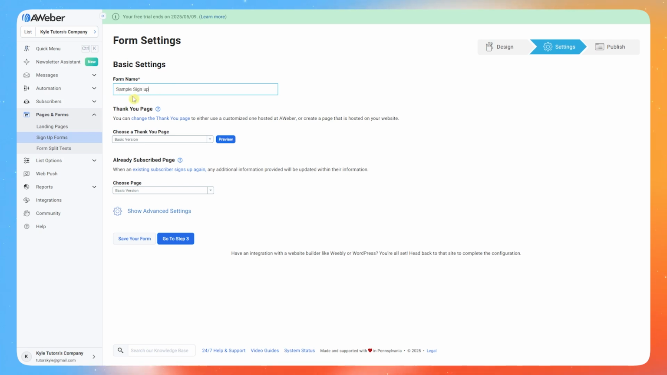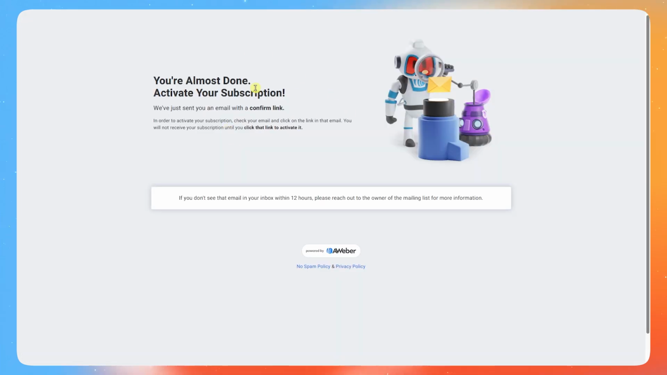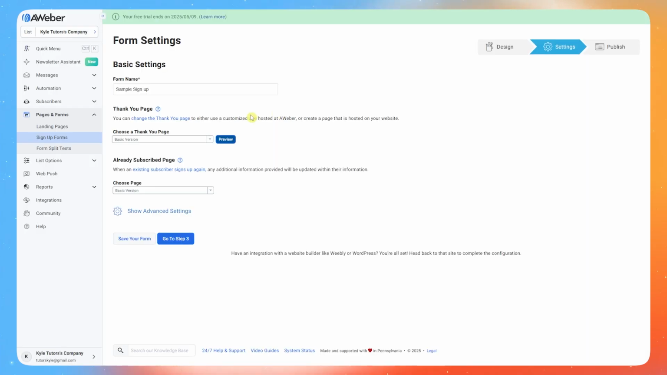Right there. Next is you have the thank you page. So you could go for the basic version. So it would look like this when you click on preview. So yeah, this is how it would look like, but I don't think I want this because it's not related to my niche. So I'm just going to go back.